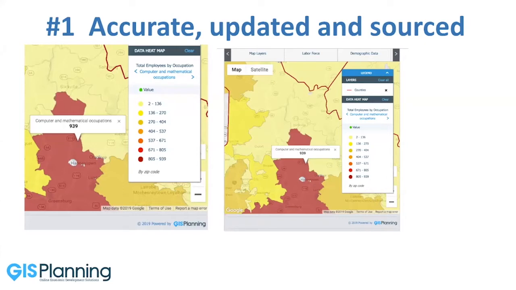So, accurate, updated, and sourced. We see websites all the time where they have data out there. It could be good data, but we don't know where it's coming from. We don't know how old it is. So really being able to tell your story with data, but also give your website users some context of when this data is from.